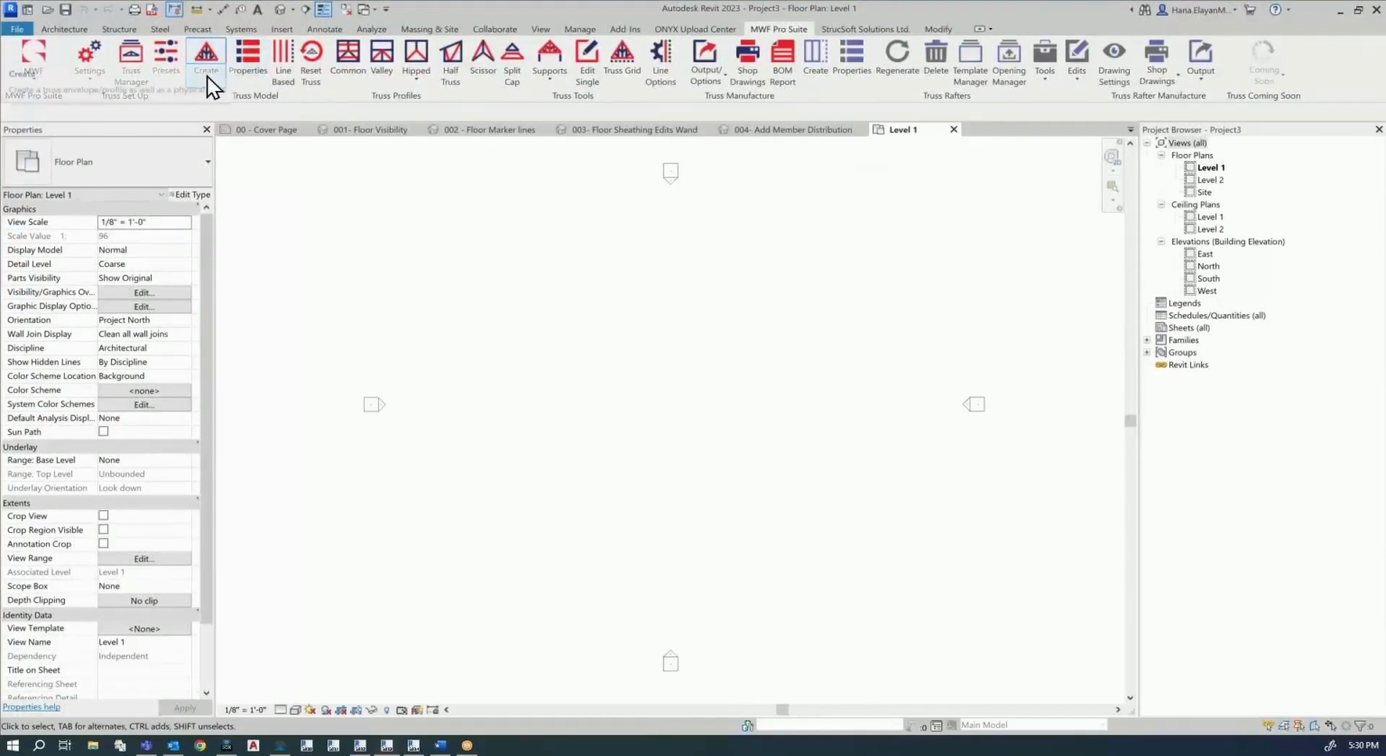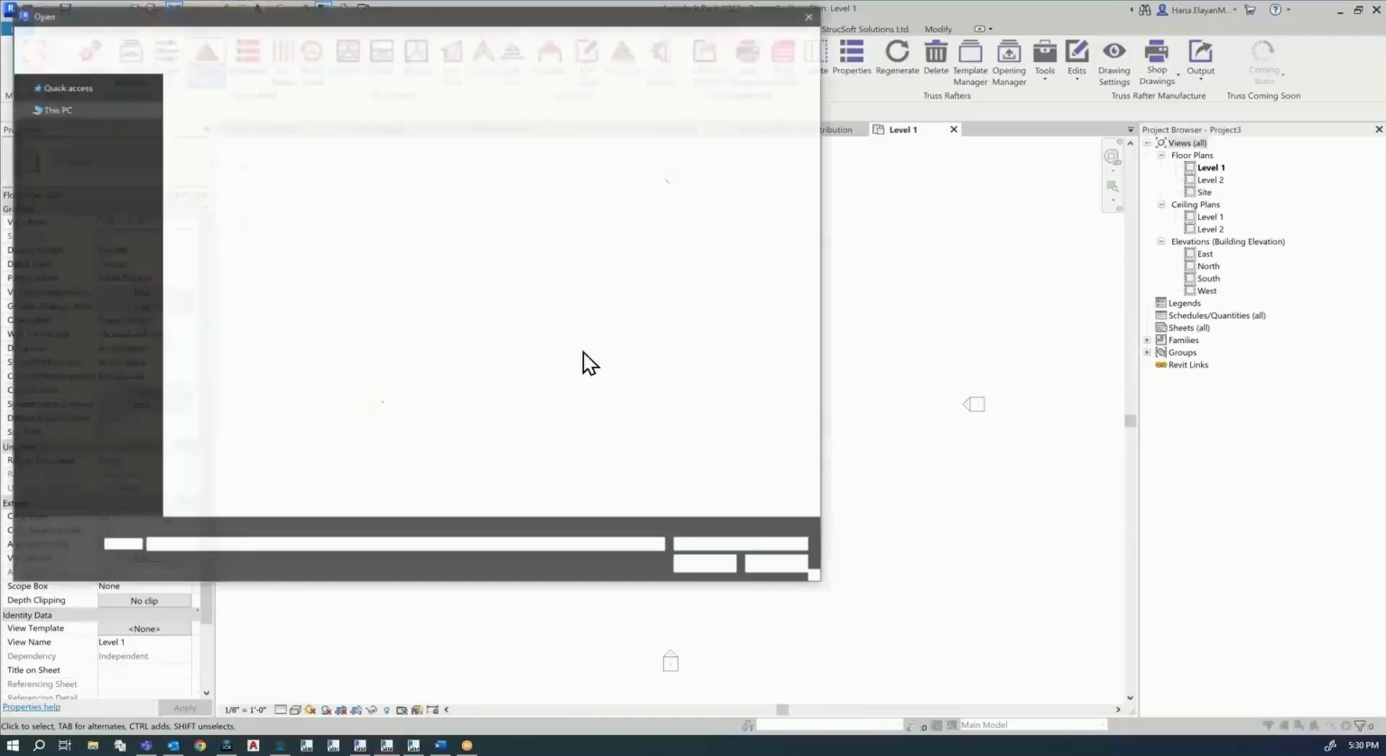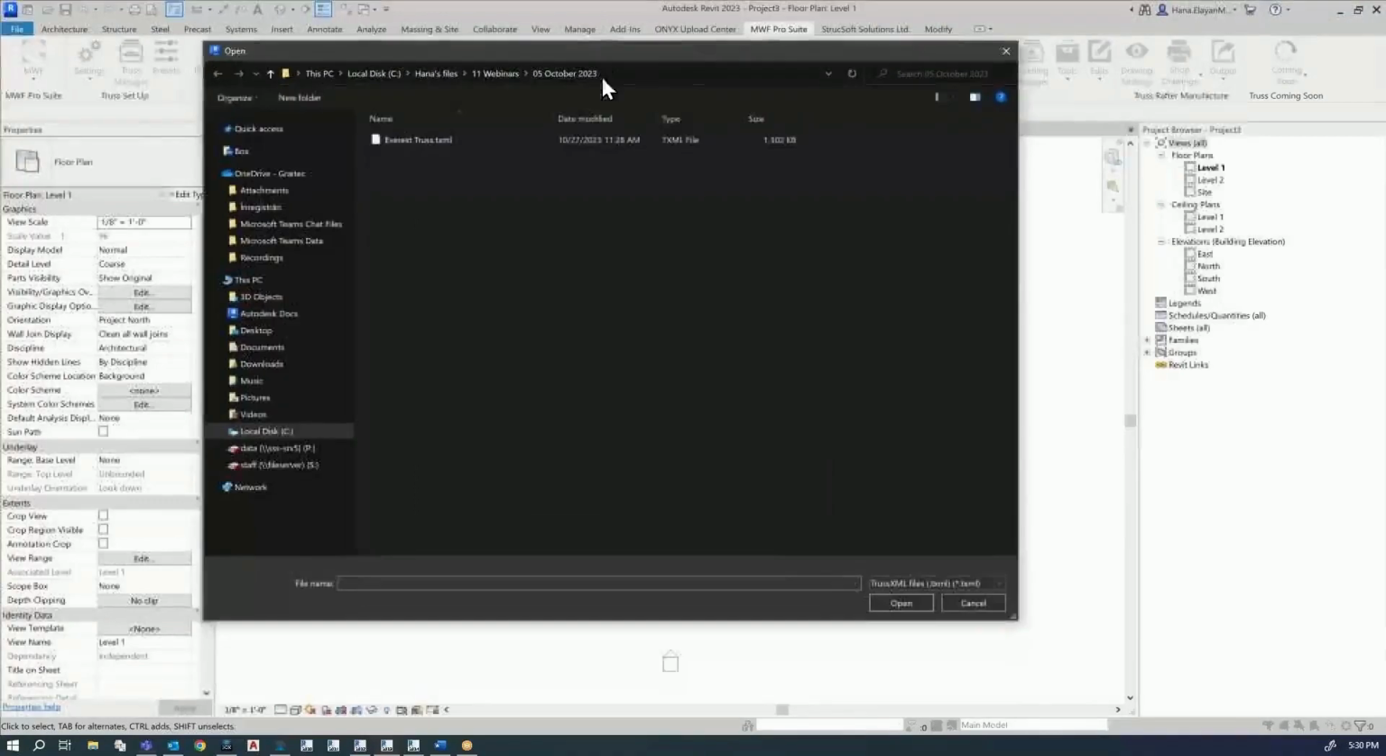Where you see create, if you click on this little arrow over here, you can create independent truss, and you also have the option to import truss. So this option was actually available before. This will allow the user to import a truss envelope from a previous project. So what I'm actually going to do is I'm going to import an Everest project. So when I click here, it's going to look for XML files, so truss XML files.